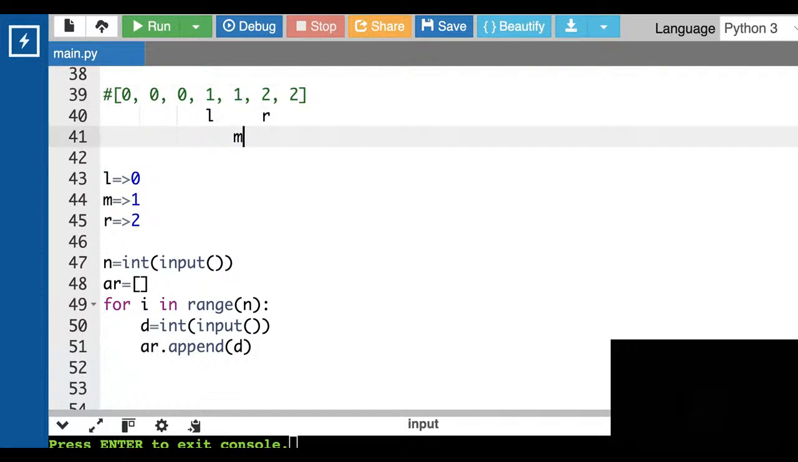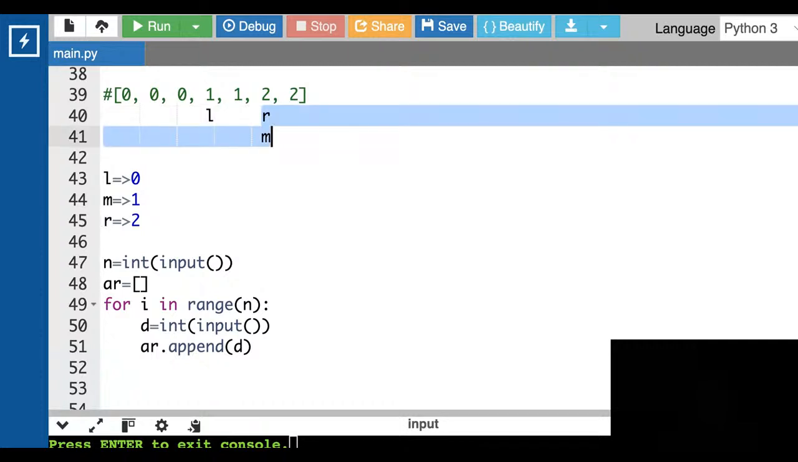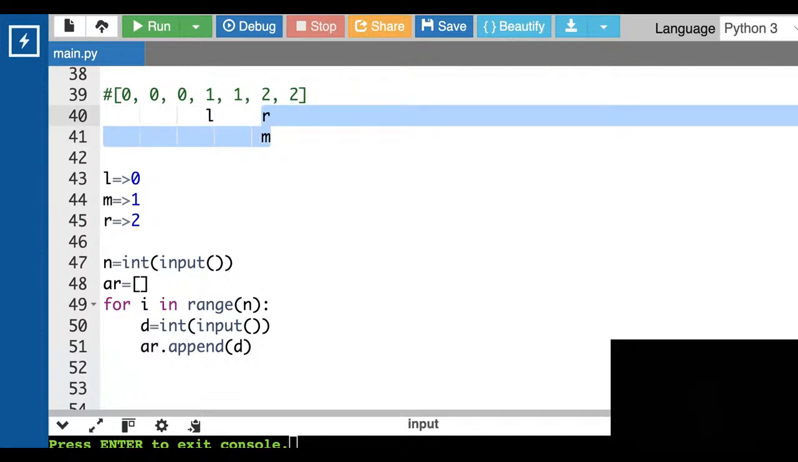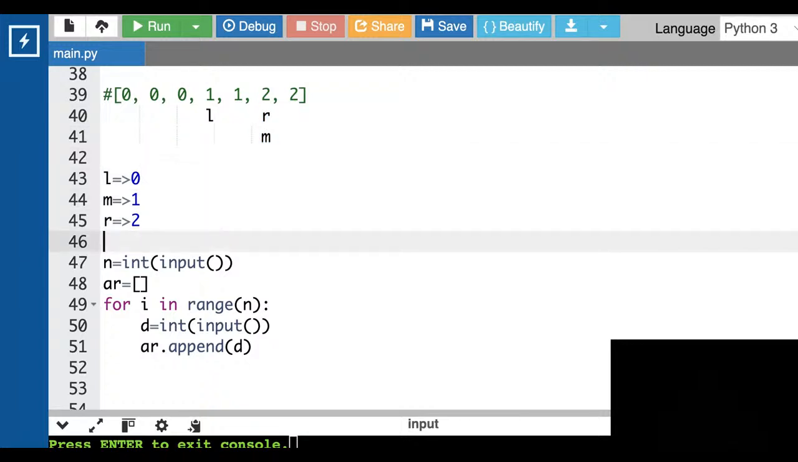So now this is simple. M is pointing towards 1, and now increment again. So now you can see R and M are at the same index. So all you need to do is simple. Until M reaches the R point, keep on checking the data. If the data is 0, swap it with left and the left pointer increments. If the data is 2, swap it with right and the right pointer decrements. Until when? Until these 2 pointers meet at the same index. So with this idea, let's try to code.